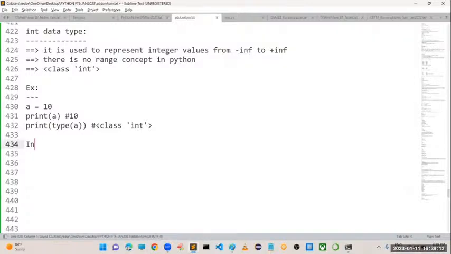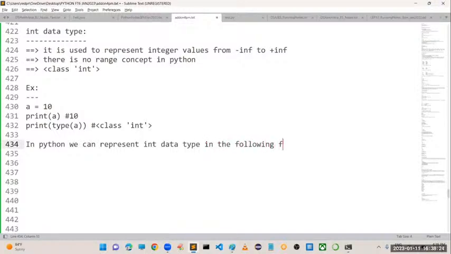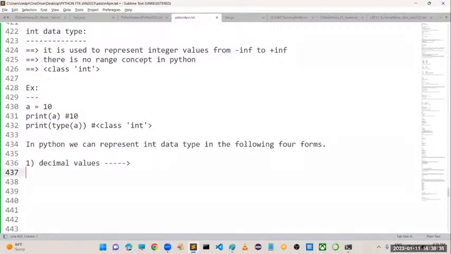And here in Python, we can represent the integer data type in the following four forms. What is the first form? Here we have decimal values. The first one is nothing but decimal values.